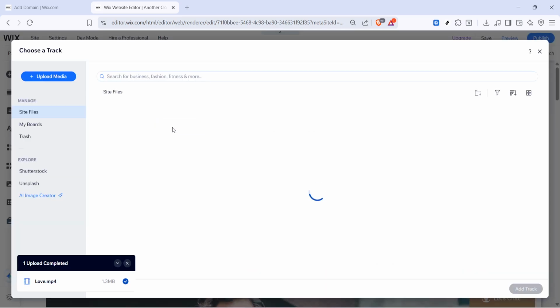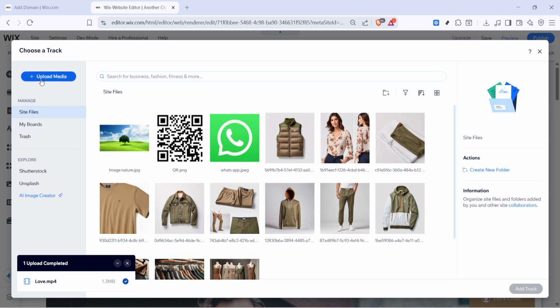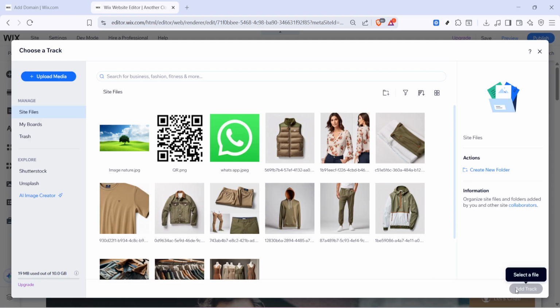In the media window that opens, select Upload Media. This lets you pull the file directly from your computer. Choose your music file and start the upload. Once the upload completes, the track will appear in your media library. Select it and confirm, and the player will update to show your artist and track name attached to the audio.